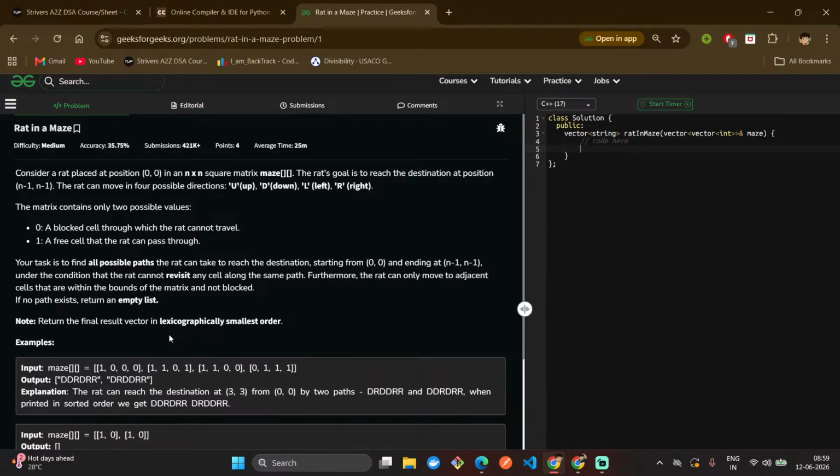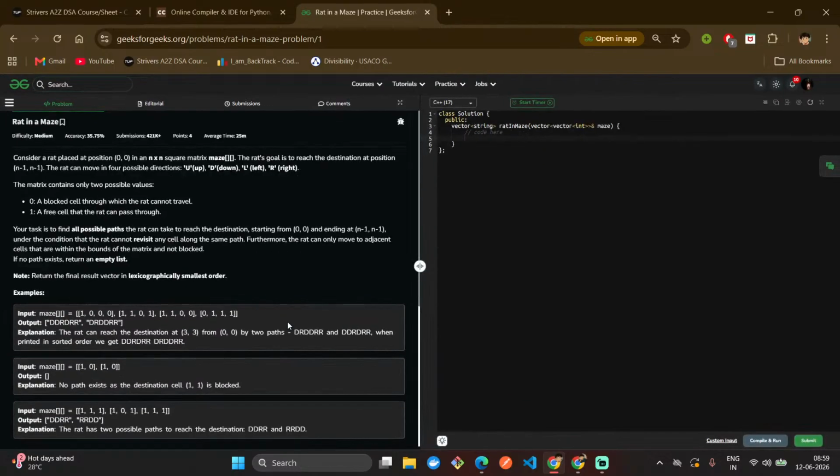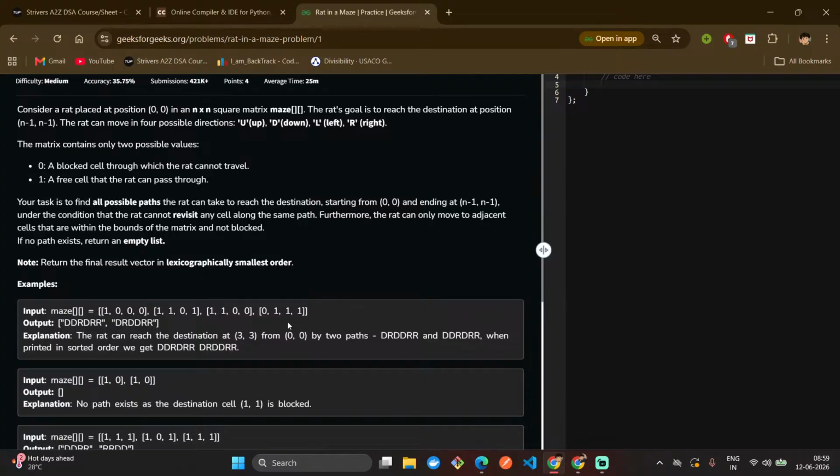So from the source, the start, to the end, under the condition that a cell cannot be revisited, not the same path again. Furthermore, the rat can only move to an adjacent element within the boundary that is not blocked. Return the lexicographically smallest. So what do we have to do here?